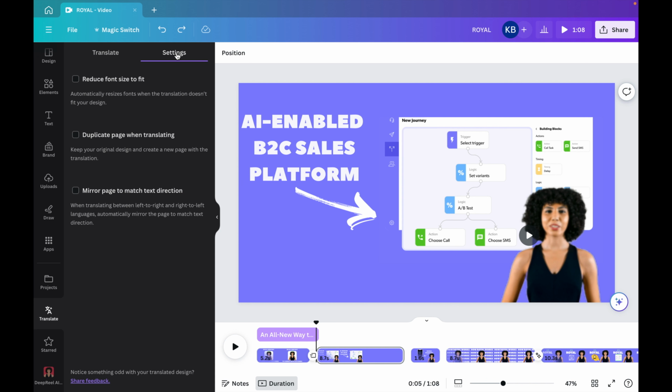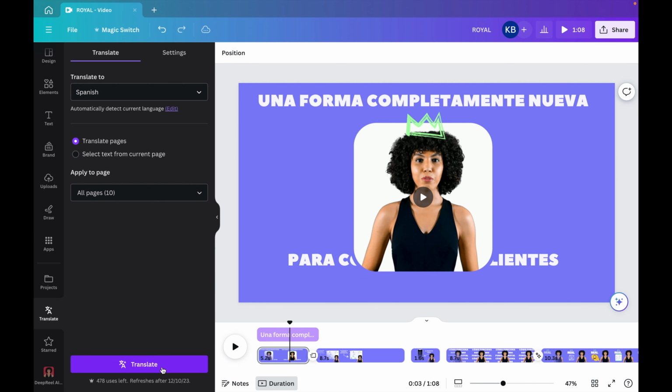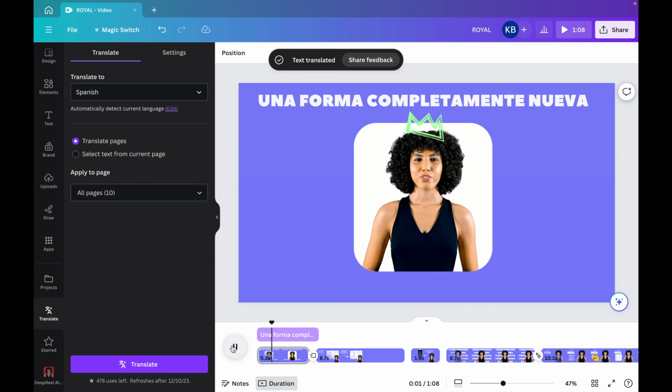We'll select Reduce Font Size to fit. If you're perhaps translating to Arabic, you may want to mirror your pages in line with the text direction. But for English to Spanish, we won't need to. Click Translate and let AI do the work for you. Now finally, watch through your pages and adjust the text to your liking.